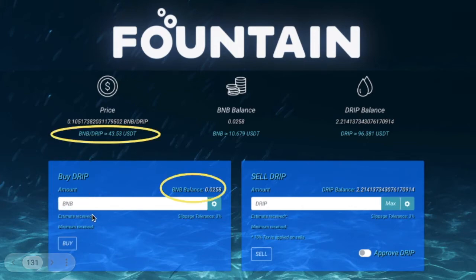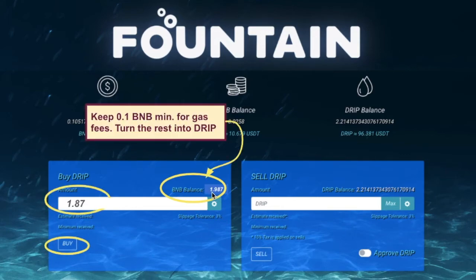So the way this works, there are a couple of things that are quite interesting. Up here, it actually displays the price of Drip right now. And over here, it's going to show you how much BNB you have in your MetaMask wallet at the moment, how much you have available. Now, I have nothing available in this account here. So what I'm going to do is I'm going to just pretend that I have 1.987 BNB. Just a random number.